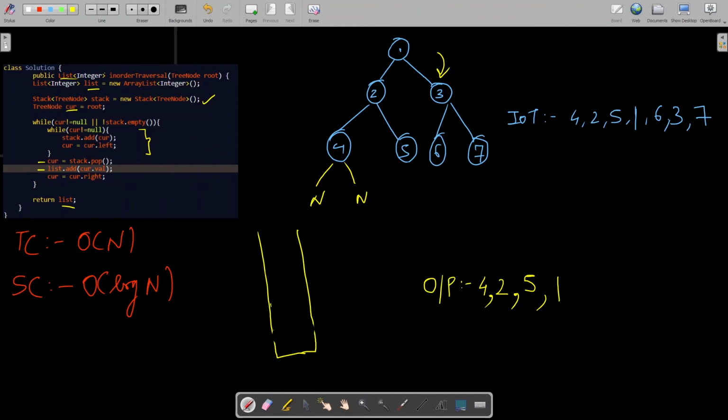Stack.add current, so now it will enter 3, and it will move to left. Okay, it will move to 6. So it will add that to stack also and move towards its left. Now it will point to null and come out of this while loop. So once it's out of this while loop, what it'll do is it will pop the top element from the stack. So current would be pointing to 6 now.